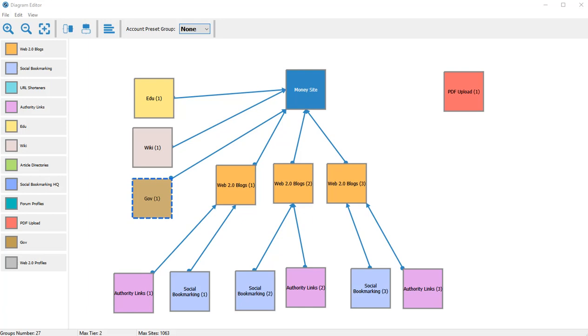I still think there's value in those other tools, but in terms of the ability to set up and create diagrams, it's much easier. And that isn't just a product of the diagram editor itself. They've also added something called APG, which is auto-generate account presets based on the diagram account groups.